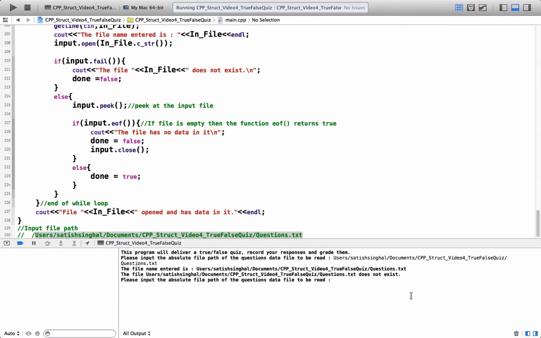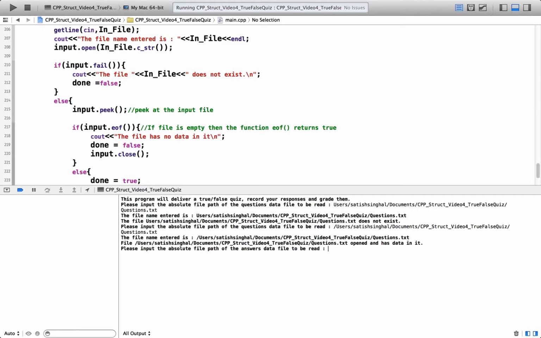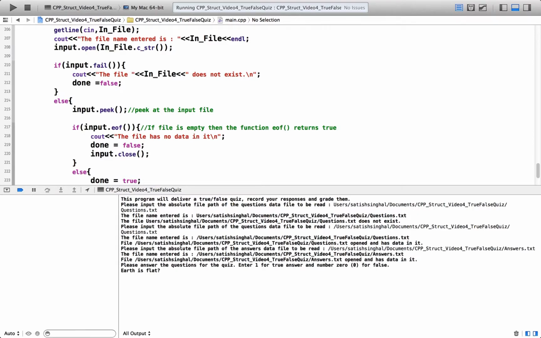And if it doesn't work right now, you'll just have to take my word for it that it does work. I've used it before. Yeah, see, it worked now, actually. So file name entered is this. So there's something wrong with that path that I had there, but it does work now, see. And it is opened and has data in it. Okay. And then the answers file in the same folder. I'm just going to modify the path for that. So really the answer file is simply the same path, but answers.txt. And it accepted that also. Open and has data in it.